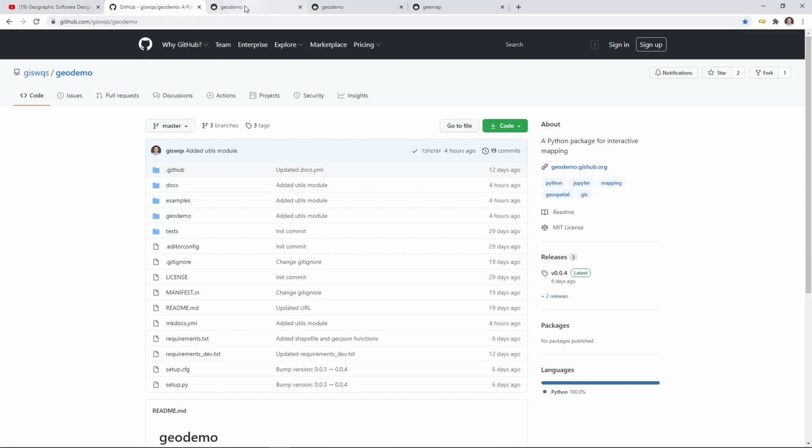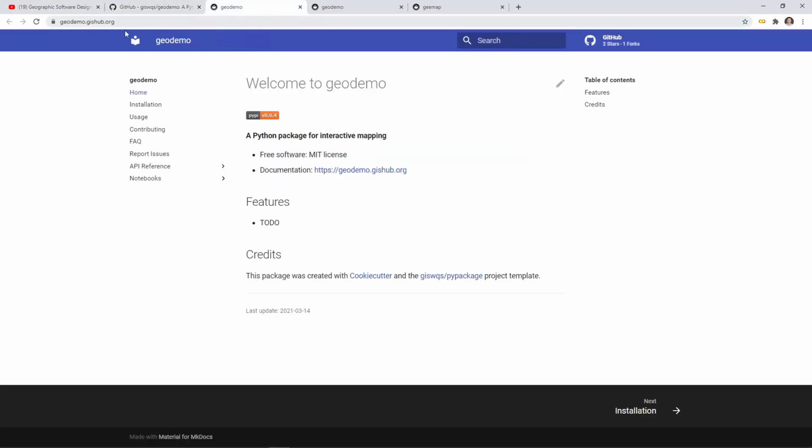You can click the link here, geodemo.geospatial.org. And so this is right now just the template. We haven't really added much yet to the documentation, but today in this video I'm going to show you how to add to the API reference.